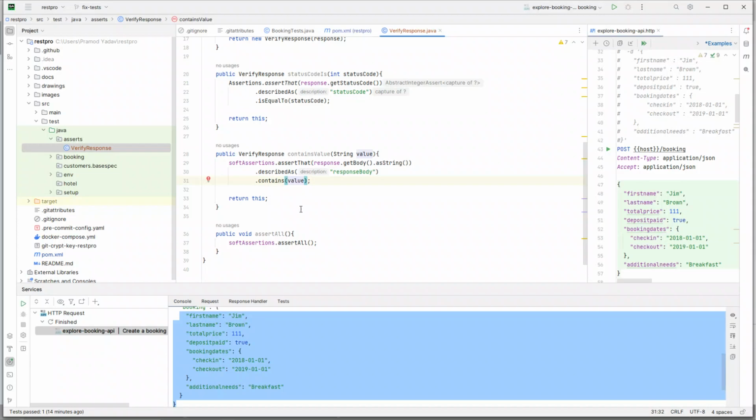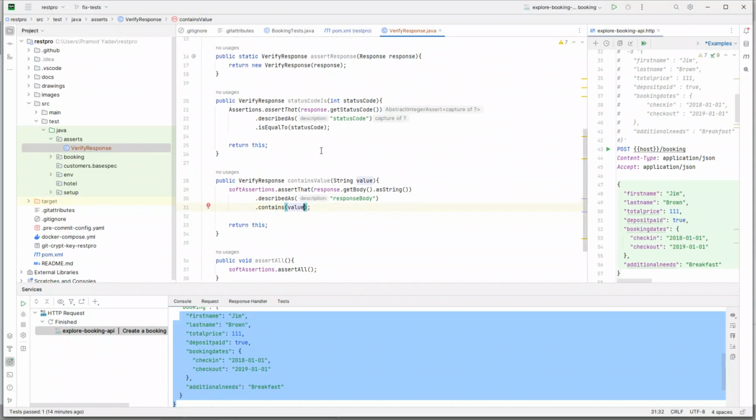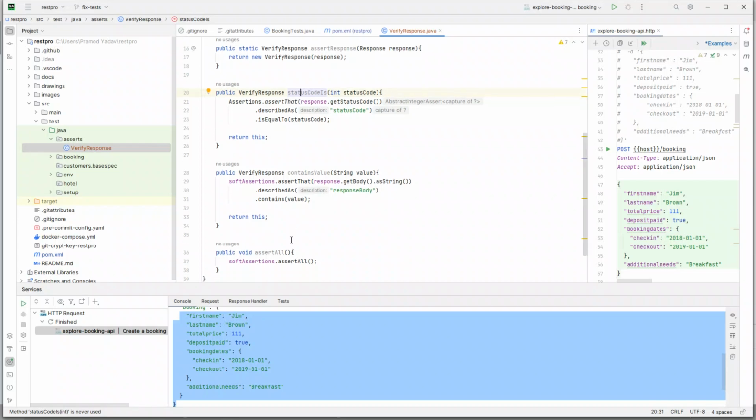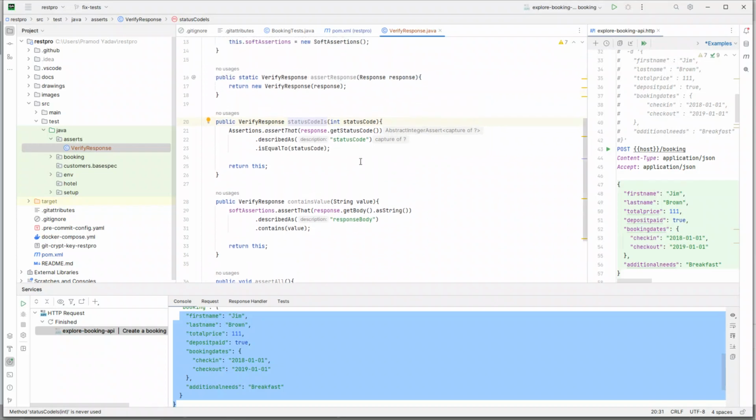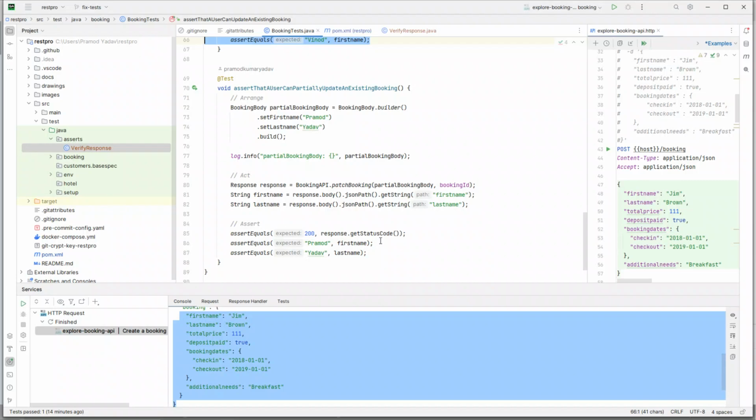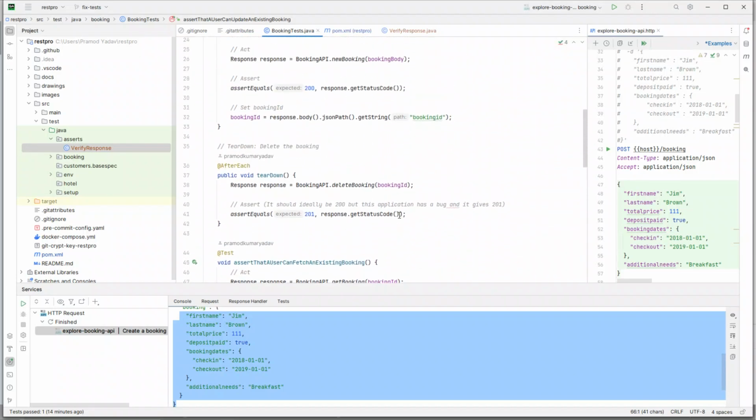So in this particular case, what will happen is if we call both these methods, if the response code itself is incorrect, it will not run this method. But if the response code is correct, and if there are many more methods which are doing soft assertions, assert all will basically assert all of those methods.